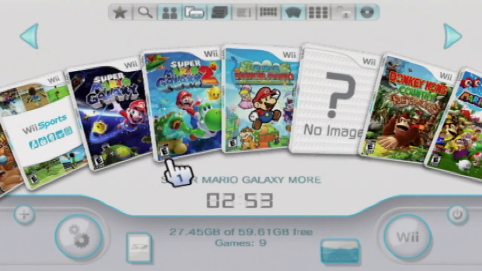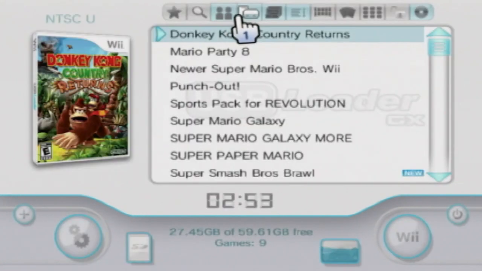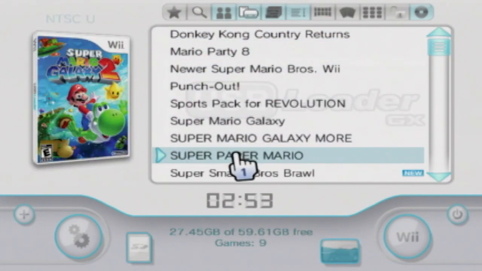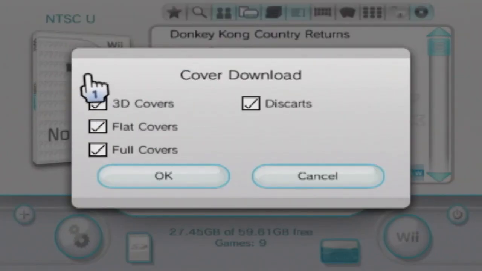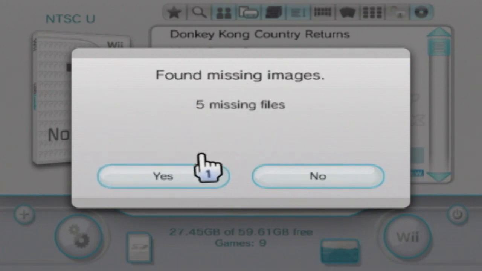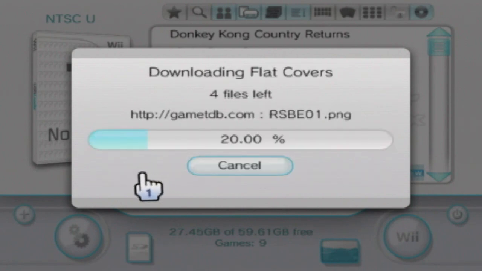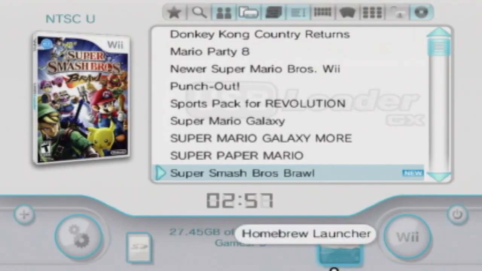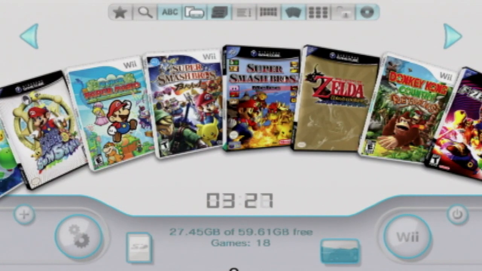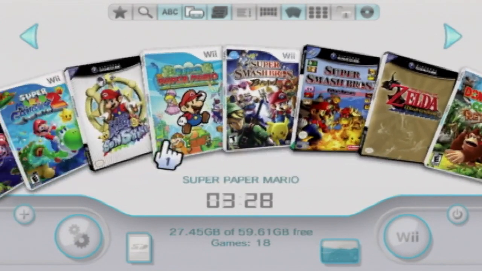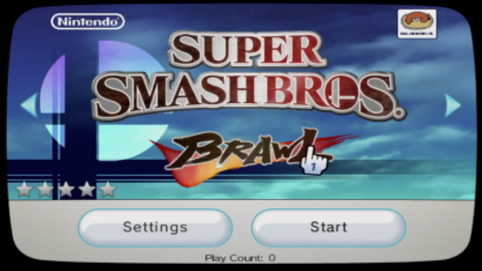Anyway, back on the USB Loader GX menu, we're going to click this button here, where, as you can see, you're just going to go to the game, which is Super Smash Bros. Brawl, and just click on the box art. And as you can see, we're just going to be downloading everything that we need for the game. It's going to find the files, and it's going to download them from GameTDB. Anyway, here it is, Super Smash Bros. Brawl. And if we go back to the main menu, just go to it right here, and click on it. It loads up perfectly fine.